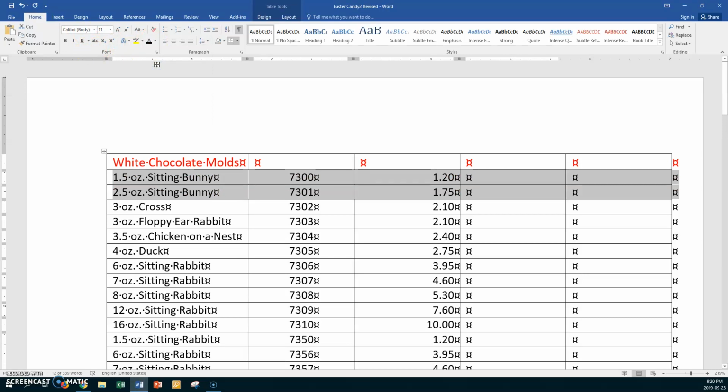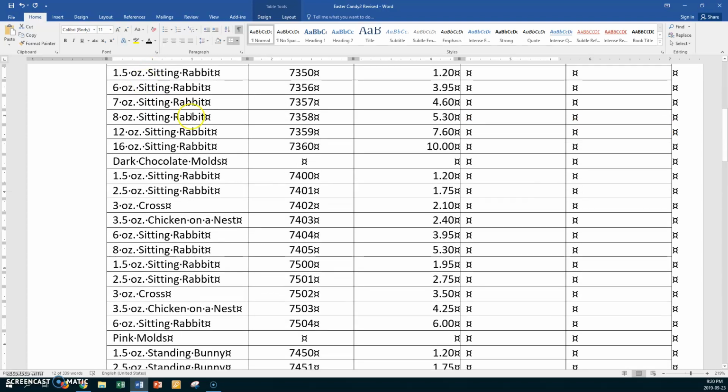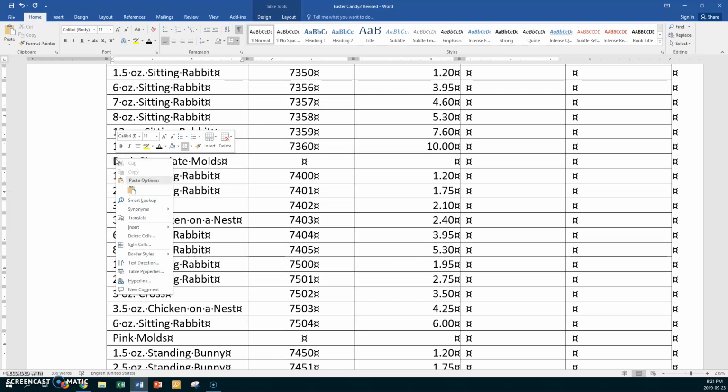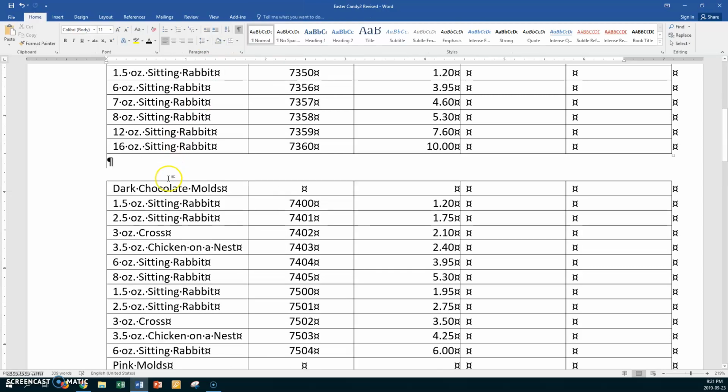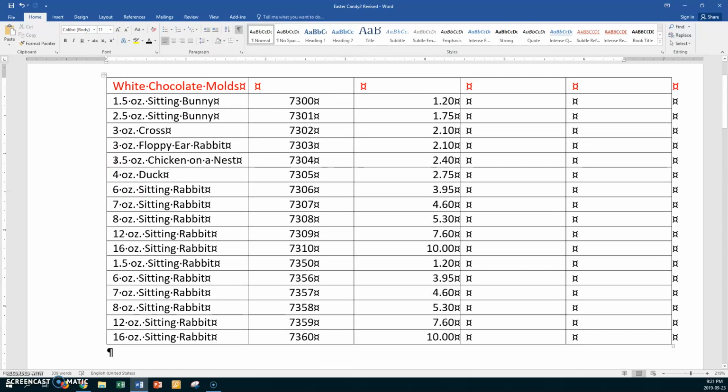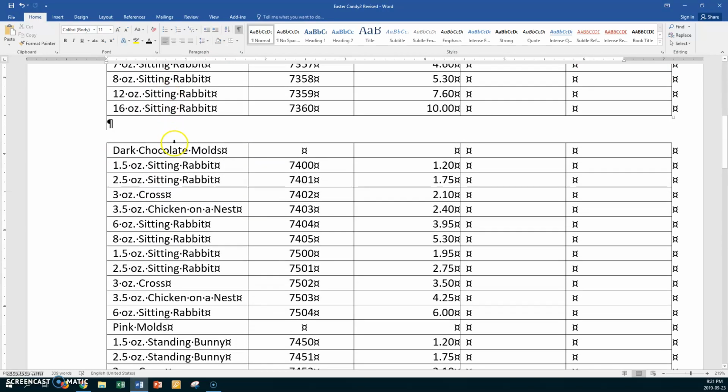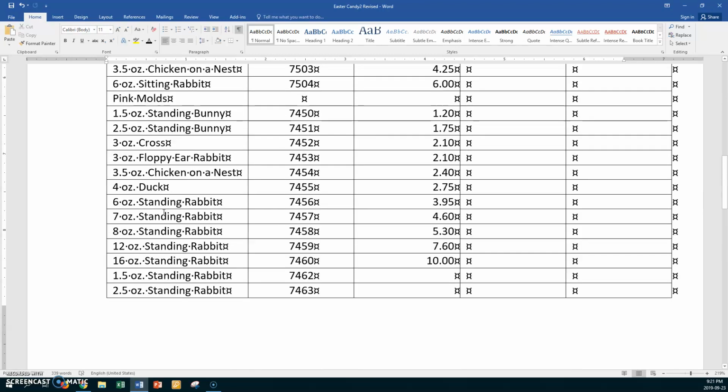Okay, the next thing is if we want to split a table. So let's see here, I see dark chocolate molds. So we decide that we want to split this table at dark chocolate molds. Alright, so now you can right click, and note that it says split cells here. It doesn't say split the table. So go to your Layout tab, and you will also see split cells, but you see split table. So go to Split Table. And now what did you do? You put in a paragraph symbol which said this is table number 1, dark chocolate molds is table number 2.